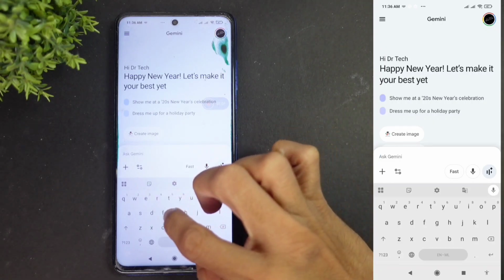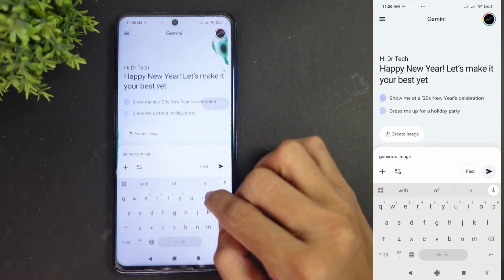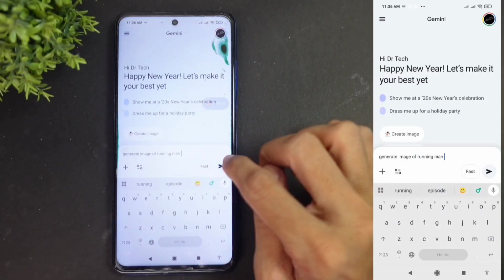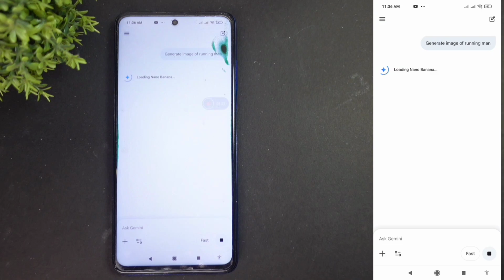For example, I'm typing Generate Image, and after that, you need to describe your image. For example, I'm typing something like this. After that, click on the Send button. When you click on that, Google Gemini will generate one image for you.